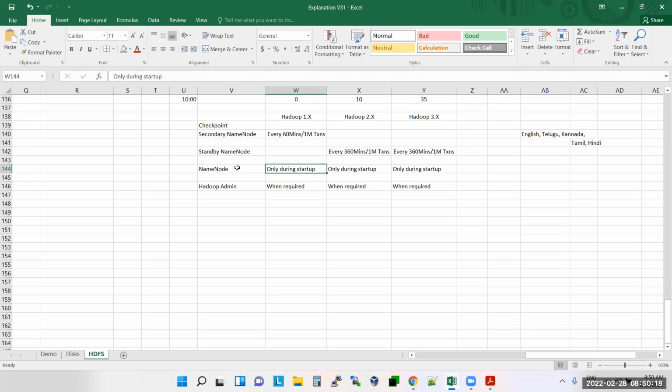That time it will perform checkpoint. Clear? That means if the secondary name node is not available, then the name node will perform checkpoint.